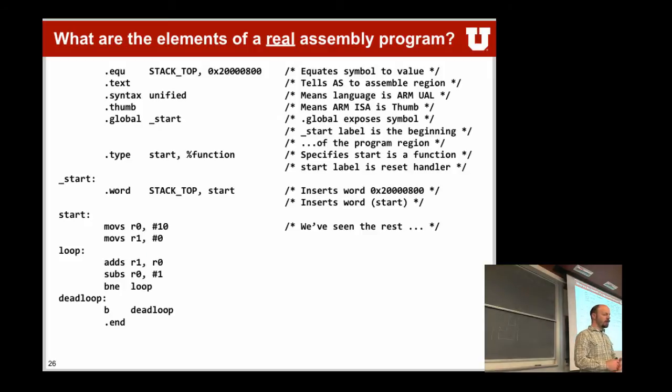So what are the elements of a real assembly code? We looked at that before, and here it's just spelled out. The first one equates the stack top symbol to this memory location. This is kind of like a constant variable that you can set in your assembly code. The next one tells the assembler that this is the text section that we want to write. We will talk about sections in a few slides.